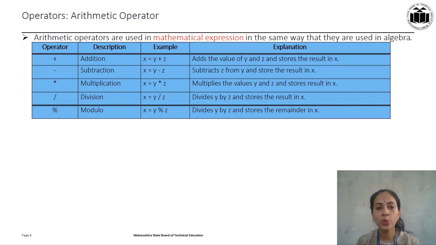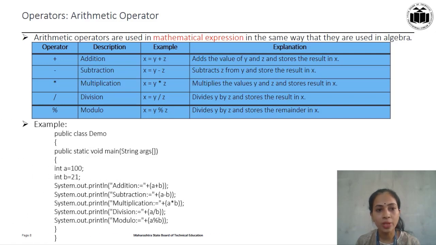Multiplication: x is equal to y multiplied by z, multiplies the values y and z and stores the result in variable x. Division: x is equal to y divided by z, divides y by z and stores the result in x. Modulo: x is equal to y modulo z, that is, divides y by z and whatever the remainder is, it is stored in variable x. This is a simple example based on arithmetic operators. I have performed all the arithmetic operations on A and B, and here is the result.